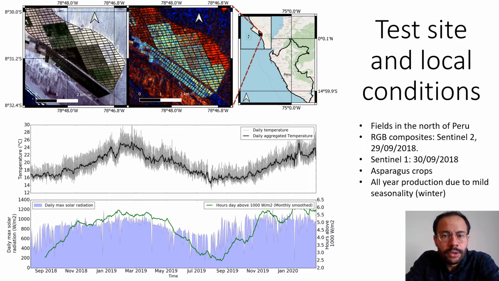In this research, we used asparagus crops located in the north of Peru. So you can see on the left a Sentinel-2 image acquired in September of 2018, just for comparison purposes. And then in the center, we can see an RGB composite of a Sentinel-1 acquired one day after the Sentinel-2 image. And then in the bottom here, we can see the local conditions for temperature and solar radiation.